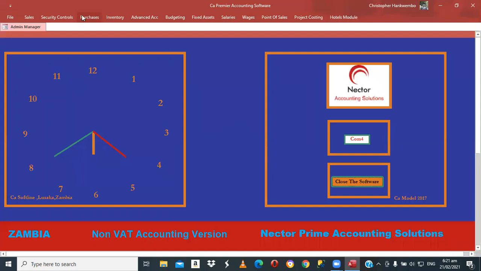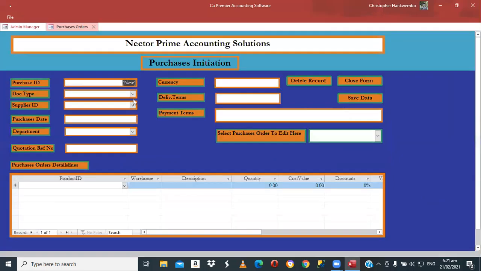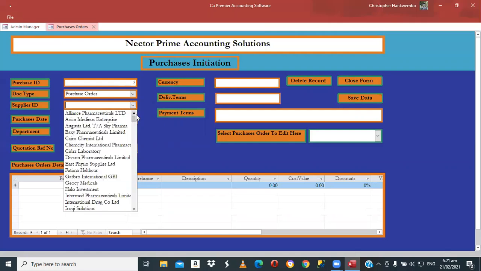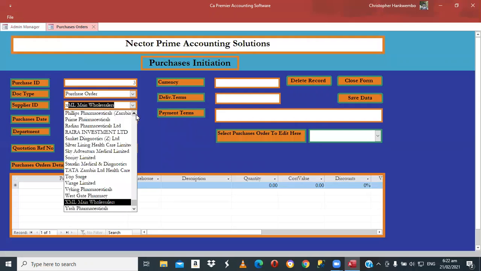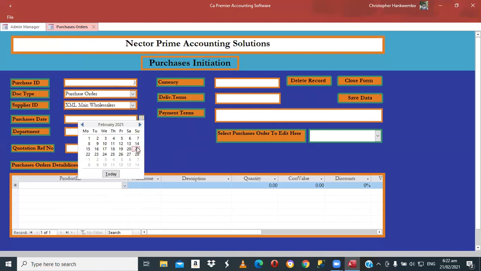Now we are ready to do a purchase order now. You come here and create purchase order here. Okay. Now when you come here, you select the purchase order here. Then from here, you select the supplier who is supposed to supply us the stock. So you just type in X or ML, it will come automatically. Then you simply tap, it comes automatically there. The date, you put the date when you are ordering, which is 21st.